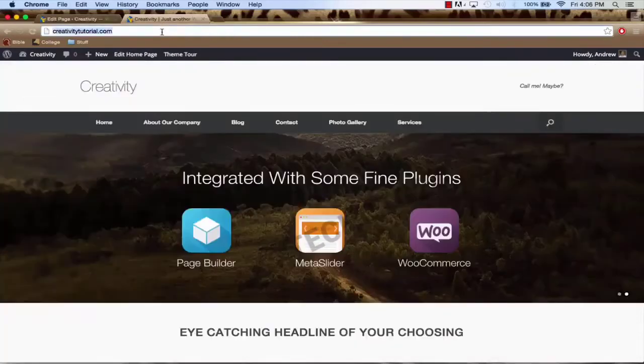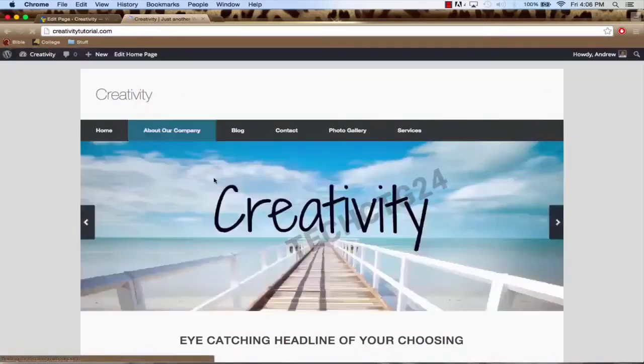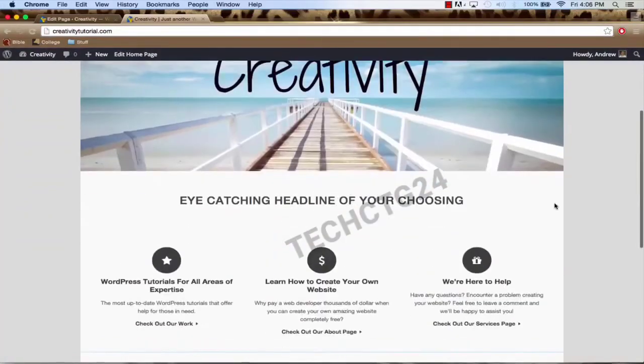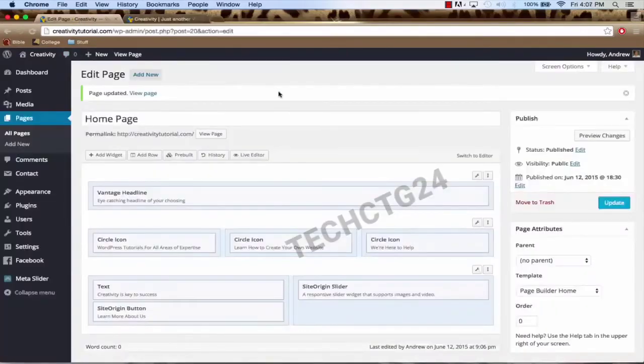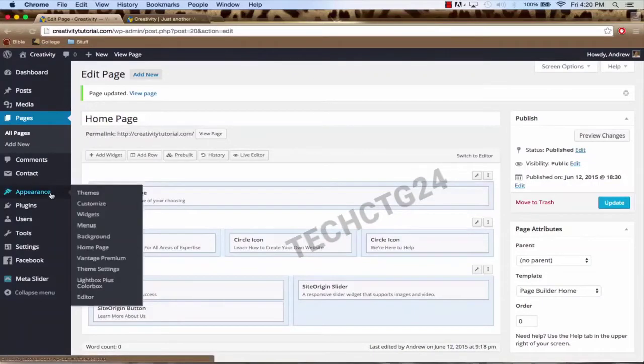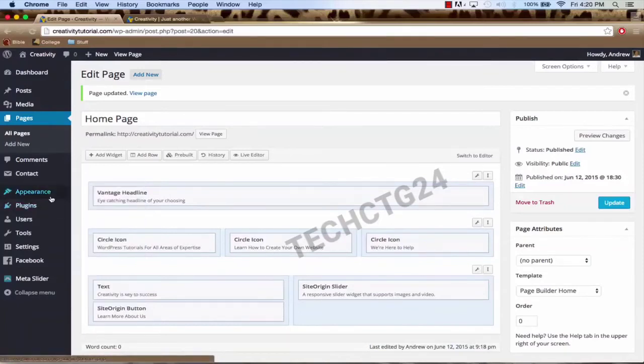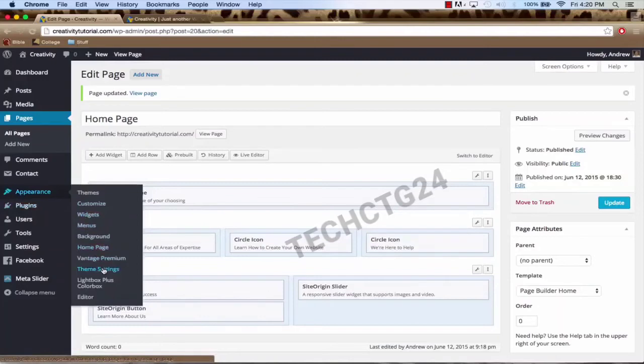Back to our home page and we hit enter, you'll see that our image is there, but something happened to the sides of the website, so we need to fix that. So what exactly happened? Well, that's an extremely good question. I don't know if it happened to you when you did it or if it's just me, but if it did happen to you, hover over Appearance and click on Theme Settings.